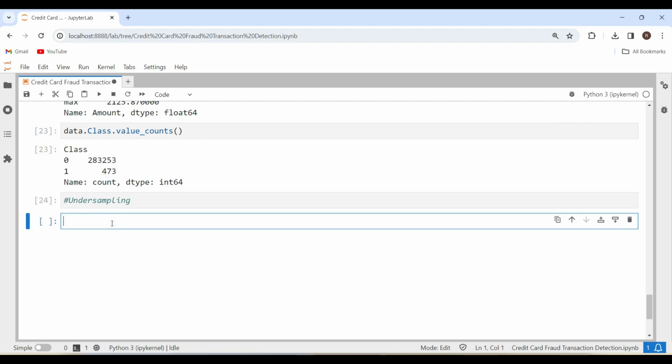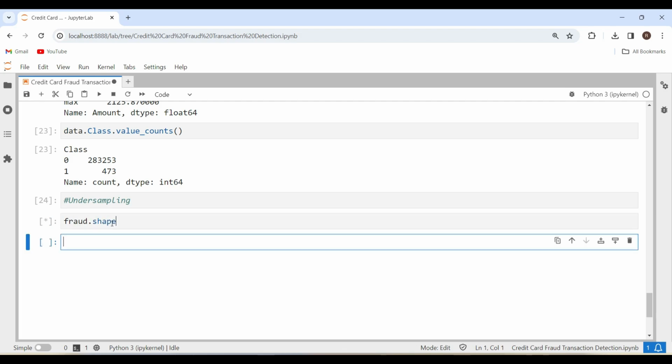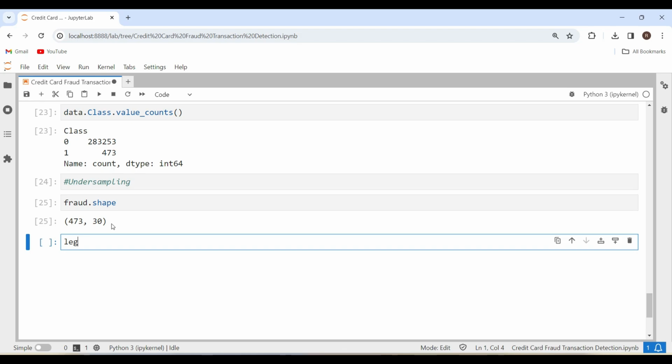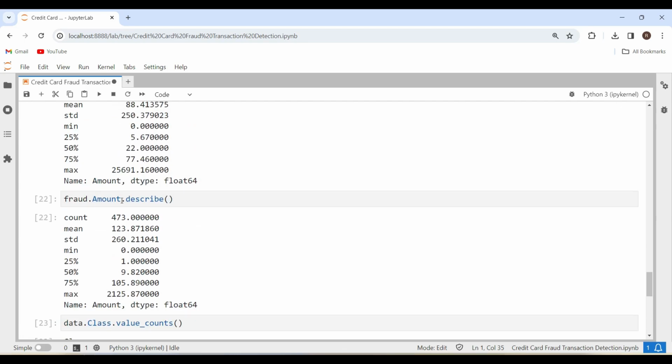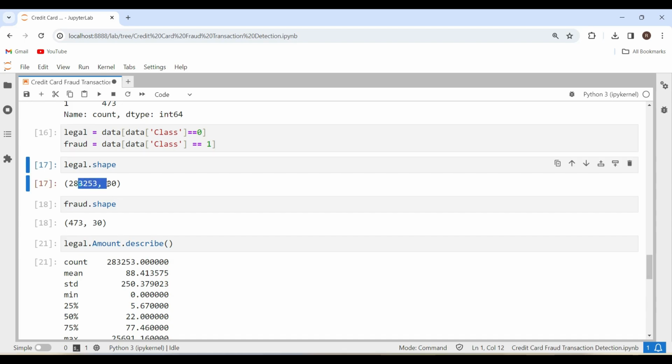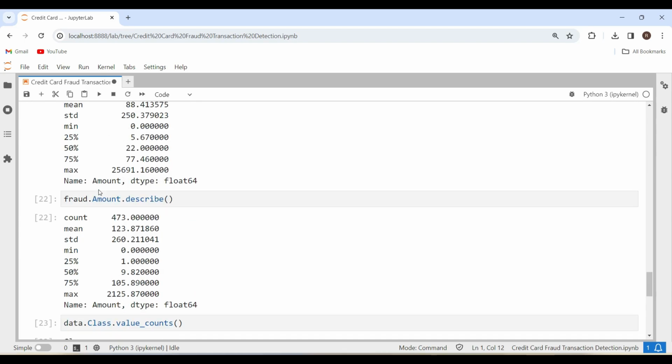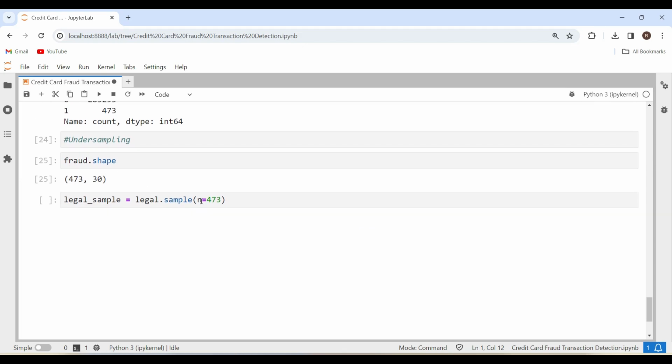So how are we going to do this? Fraud dot shape gives 473. Now legal underscore sample: legal dot sample. If I mention sample, it will give us an option n equals how many records, 473 records. We have around 283,253 legal records, right? Out of these 283,253, we will take only a sample of 473 records, because that is the same number of records we have for the fraudulent ones as well.